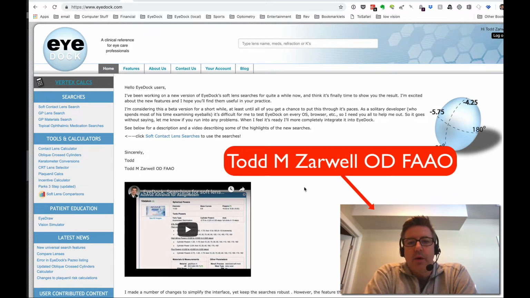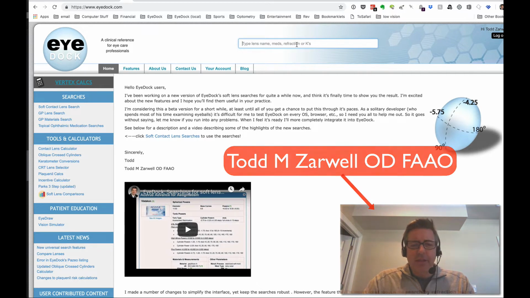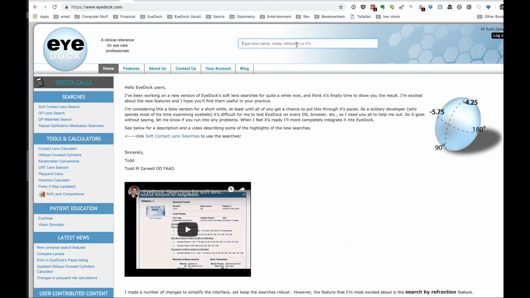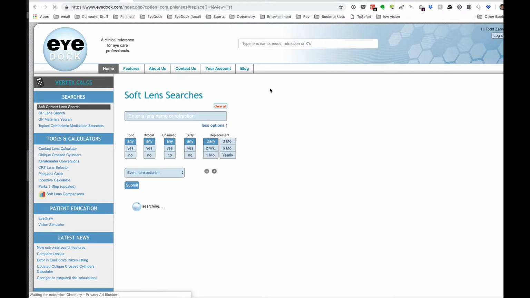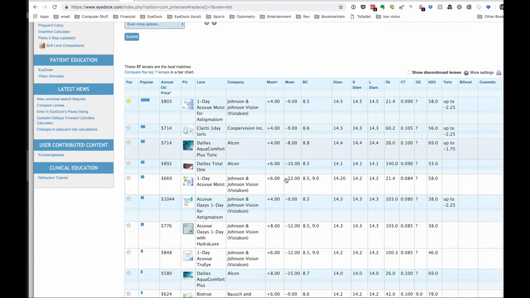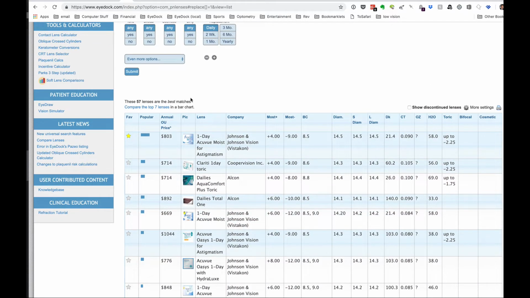Of course, you can do that by doing a search and looking at the results. For example, you can search by lenses individually or by refraction, or I made this search box kind of smart, where you can type in things like daily contact lenses, and you get a bunch of individual lenses here, but you also get something that says daily soft lenses, and if you click that, it'll show you all the daily soft lenses in the database, and surprisingly there's 57 of them.